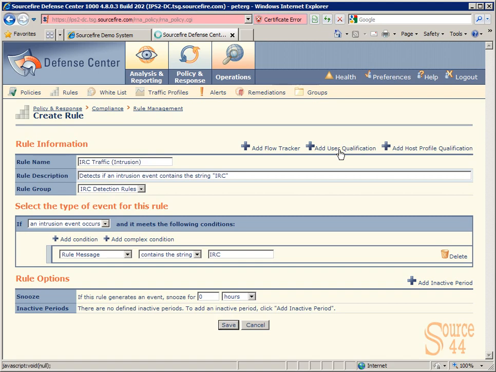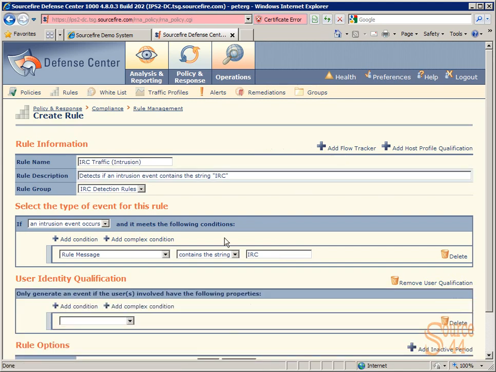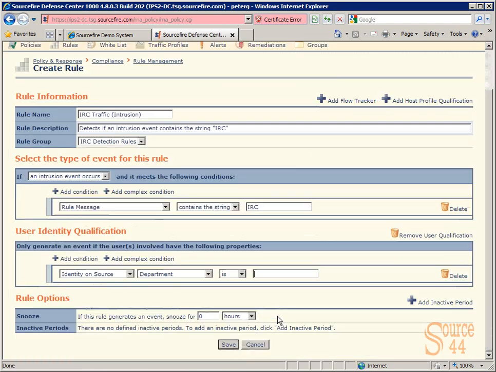So what we're going to do is click on user qualification and create a string for excluding that specific IRC server. We're going to choose our condition, which is identify on source, and we're going to choose by department, and then from our dropdown choose is not. So basically look for a string that says enterprise comm server. We're going to do an is not type condition here and type in enterprise comm server.